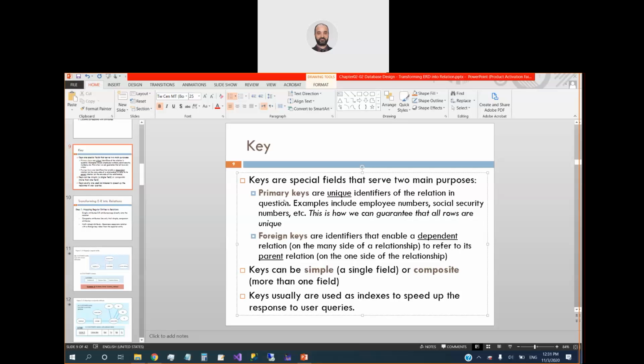So let us read this. Primary keys are unique identifiers of the relation in question. Examples include employee number, social security number, matric number, or course ID for the course table, the car plate number for the car table, the employee number for the employee table, and so on. This is how we can guarantee that all rows are unique. Because of this primary key, every row should be a unique combination of data.